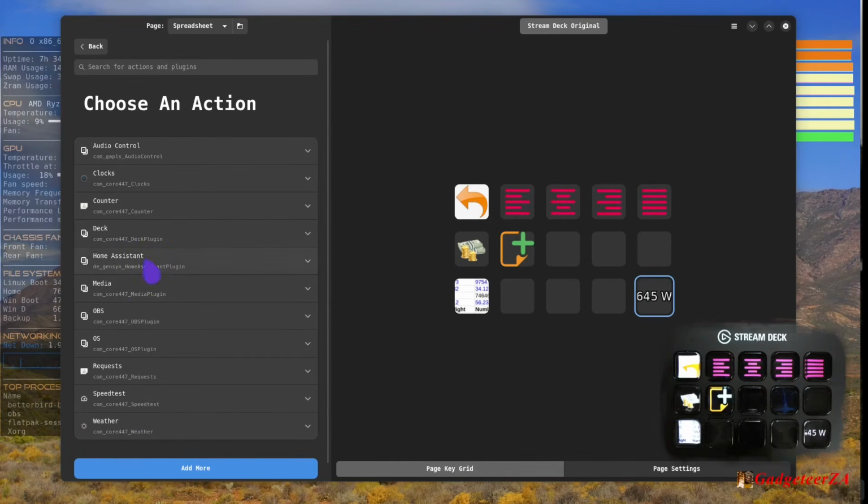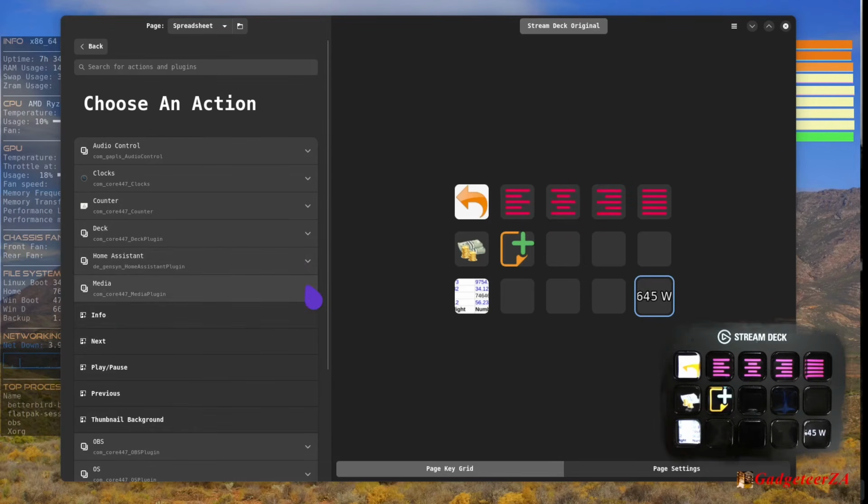Let's just have a look at the other actions then. So that was Home Assistant. Then under Media, you've got, this is for playing media now, Info, the next play, pause, previous, or thumbnail background.